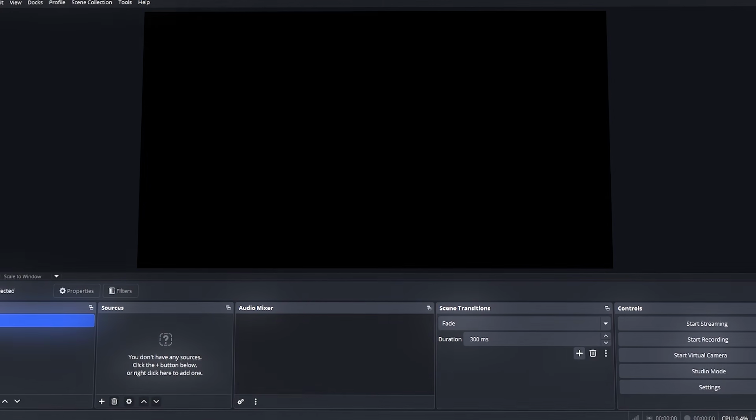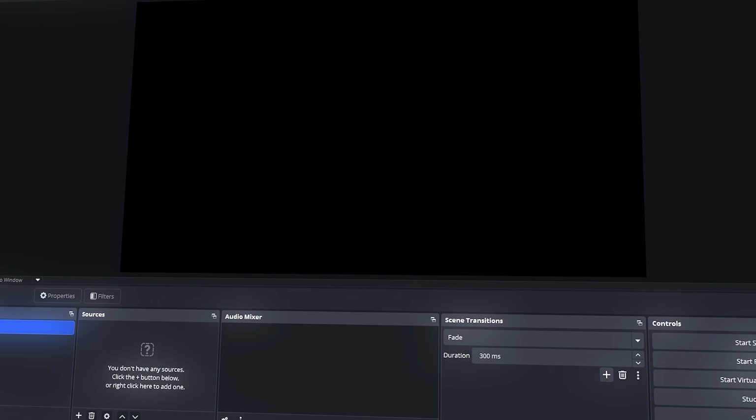Want smooth, high-quality recordings on a low-end PC? I'll show you the best OBS Studio recording settings for 2026, even if your computer struggles. Let's get right into it.